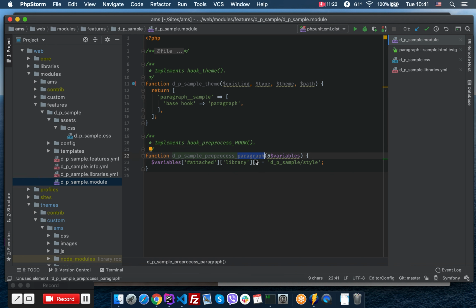And it can preprocess paragraphs, HTML, CSS, fields, pretty much anything that it renders through theming. In this case, it preprocesses paragraph. So what happens is that when this paragraph is rendered, before it passes these variables to the templates, it allows you to change them.